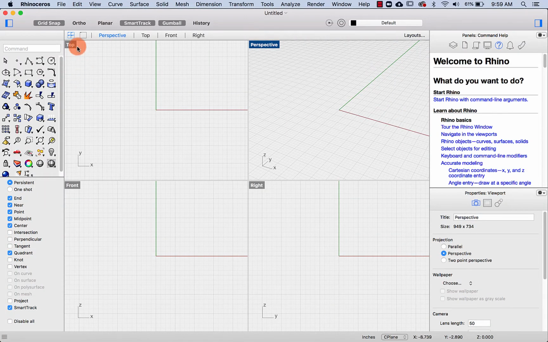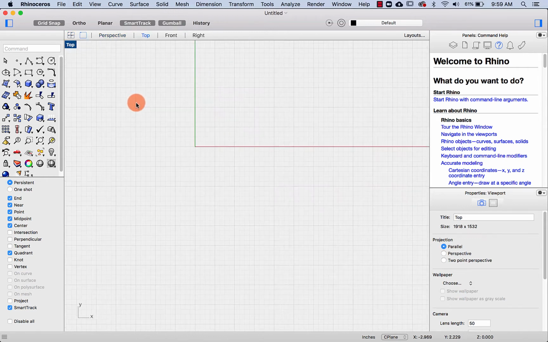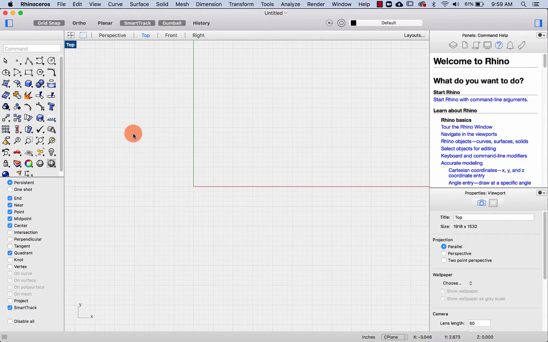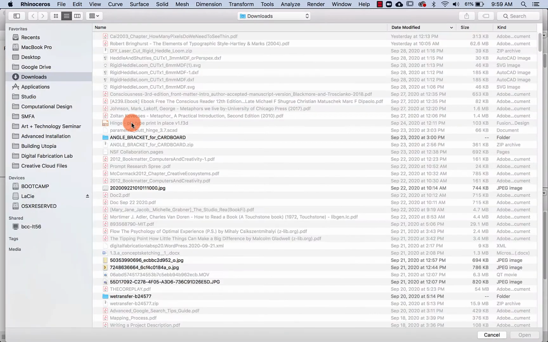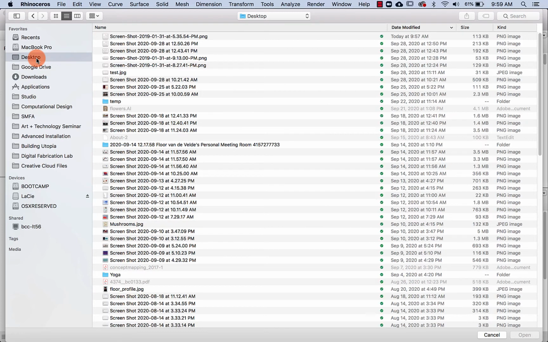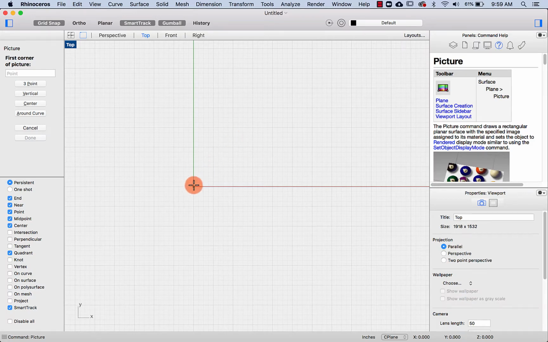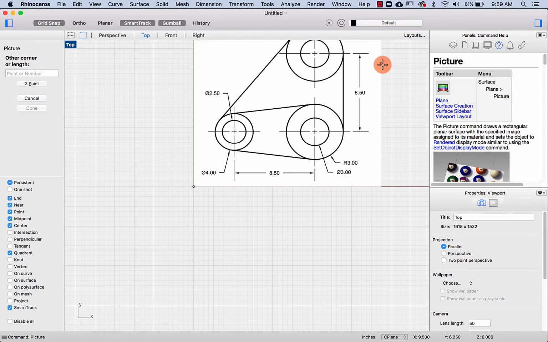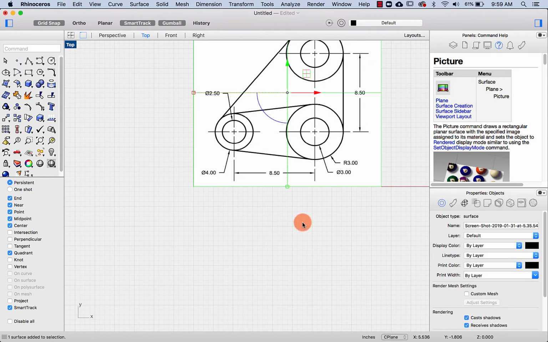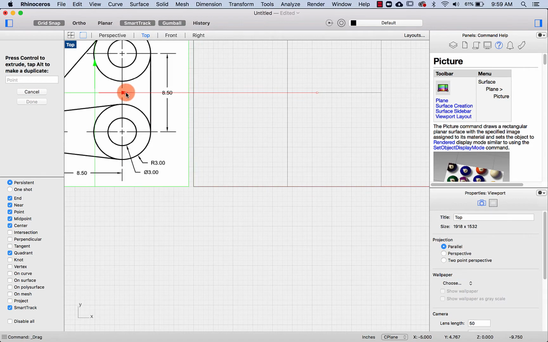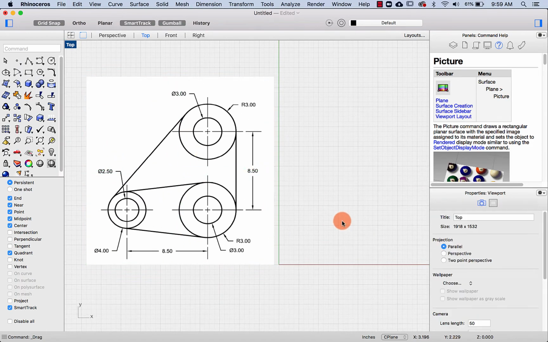And we're still just working in top, so let's maximize top by double clicking on the tab. I'm just going to zoom out a little bit. The first thing I'm going to do is bring in my reference image, so I'm just going to punch in picture in my command line, enter. And let's see, I think I put this on my desktop, there we go. And I'm just going to place it right here and move it to the side. Okay, so that's my reference image.